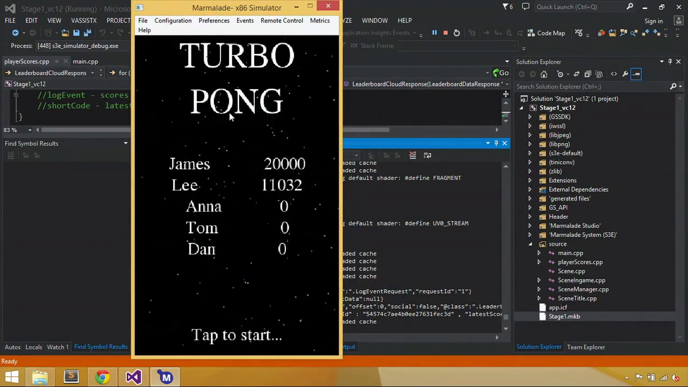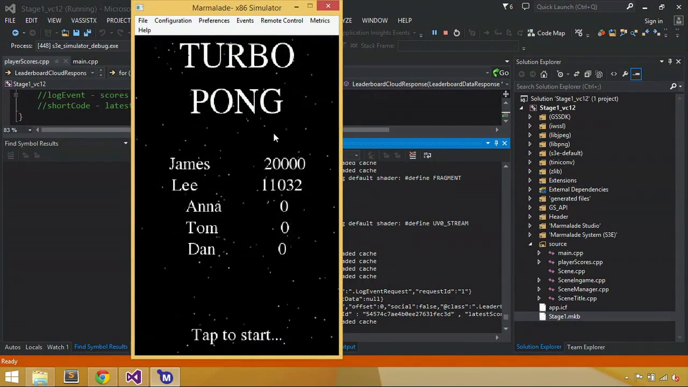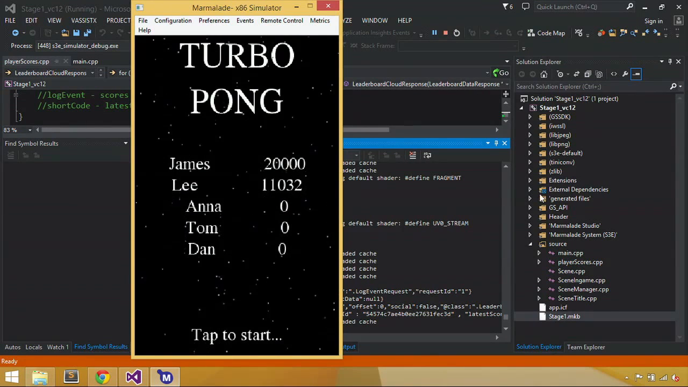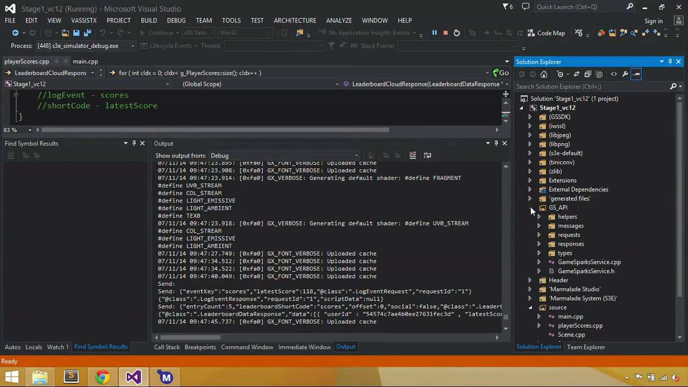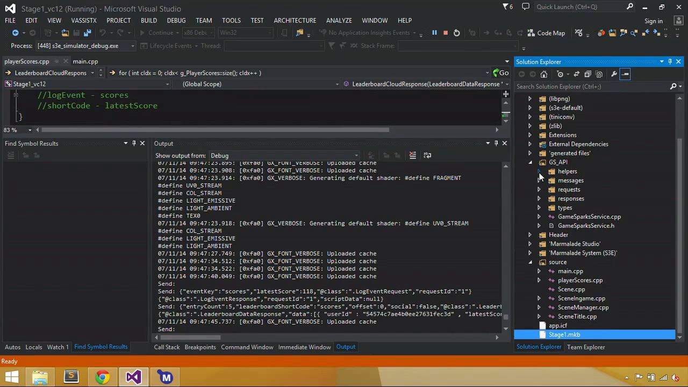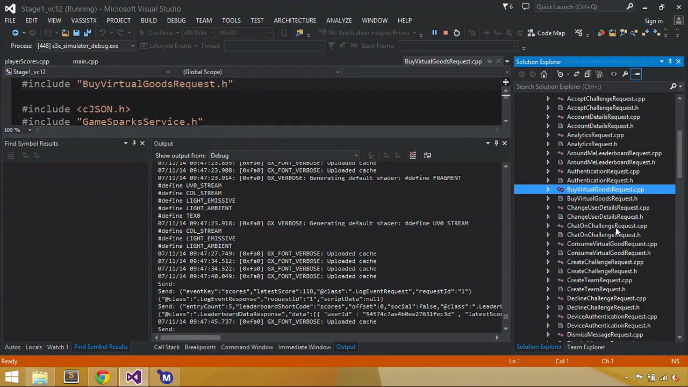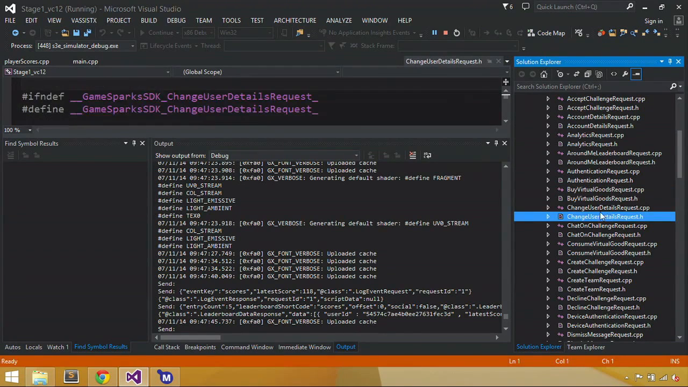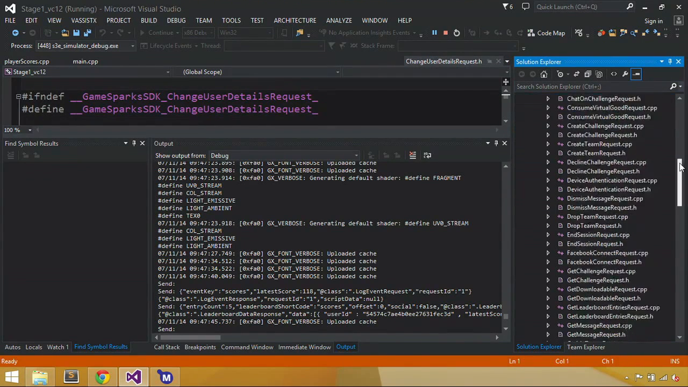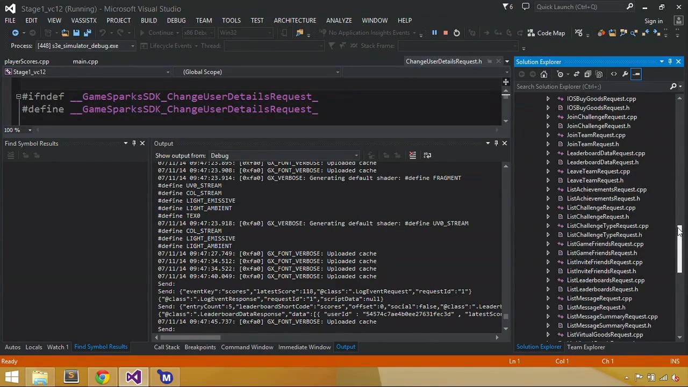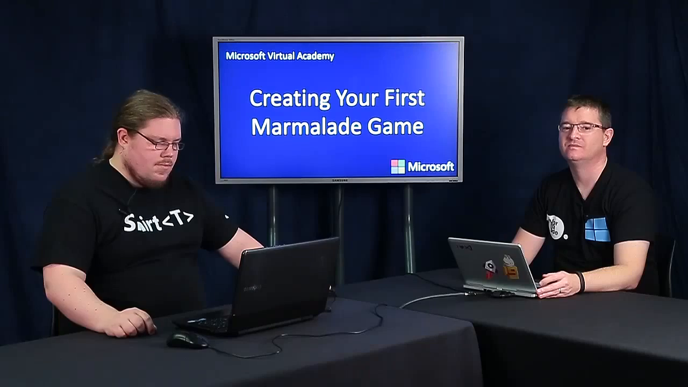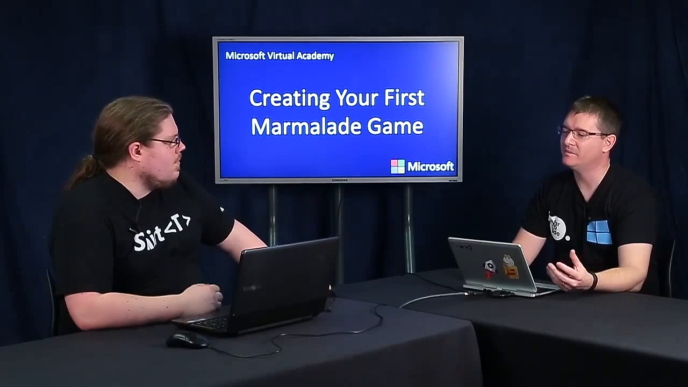So I think that's everything to show in terms of integrating a leaderboard and just using GameSparks' APIs. I guess one more thing to make a note of is this GS API. If we look at requests, these are all the different kinds of requests that you can make to the service. So you can have a look through these. We've got buy virtual goods requests, change user details. So it's all here to look at, and in some ways the source code is a good source of documentation. So thanks for that demo, James, and building a cloud backend with Marmalade.